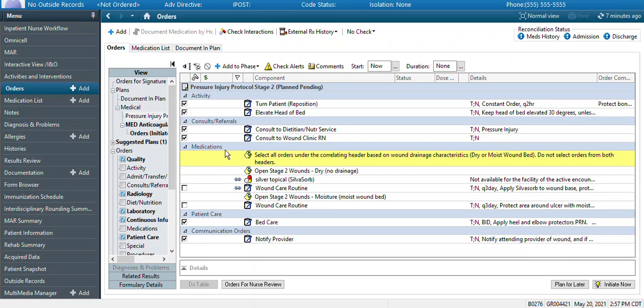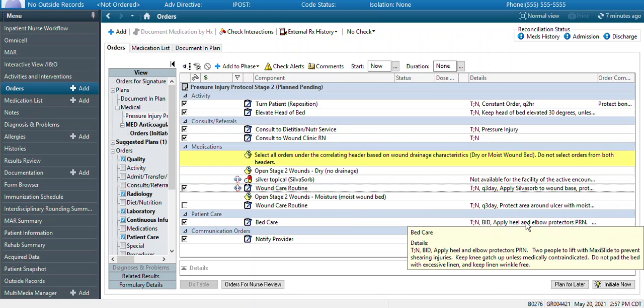Down underneath medications, I need to identify if my patient needs a topical solution such as Silvasorb. I said that my patient had no drainage, so that's the one that I'm going to select. If there was moisture in the wound bed, I would select the bottom one. Under patient care, this is my bed care. Now I can hover over these areas and it will pop up the entire order details in that pop-up box.